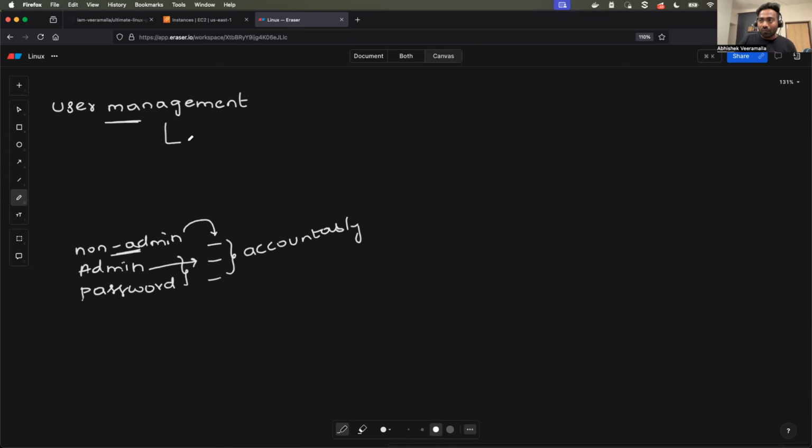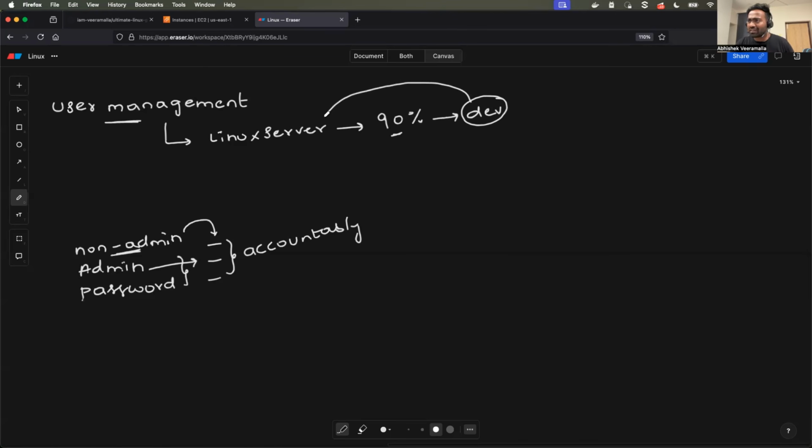Whereas when you talk about a Linux server, in the previous lecture I explained that 90% of production workloads run on a Linux server. So most likely when you join a company, you will be working on a Linux server. Whether you are a developer, DevOps engineer, or QA engineer, you would need access to the Linux server because at the end of the day, your applications are running on the Linux server. You might want to look at some files, change the configuration of your application, or read the logs of the application.